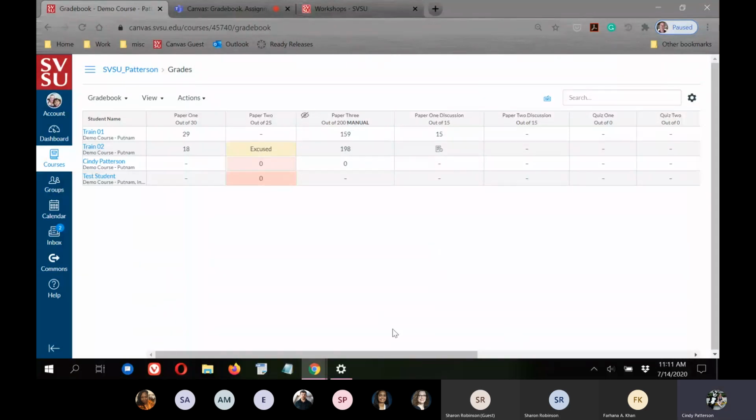Okay, yep, that looks like everything that I have to cover, but do we have any questions about rubrics, assignments, or the gradebook itself?